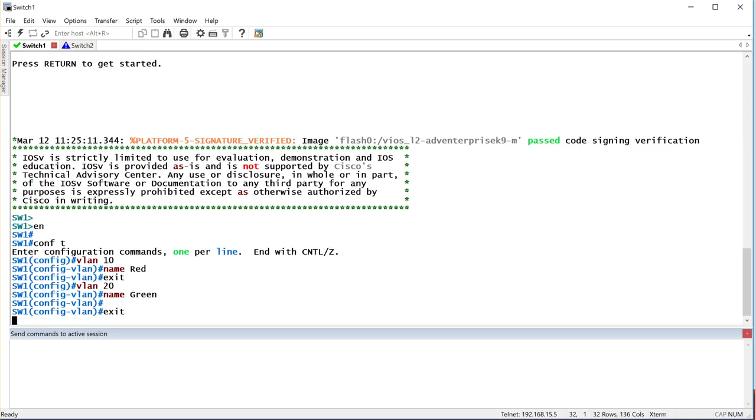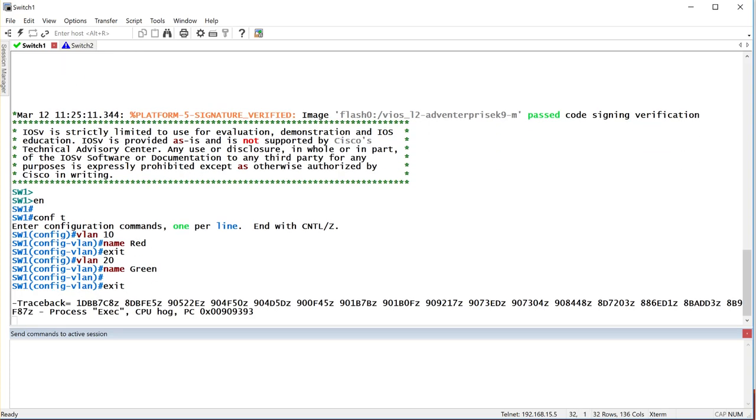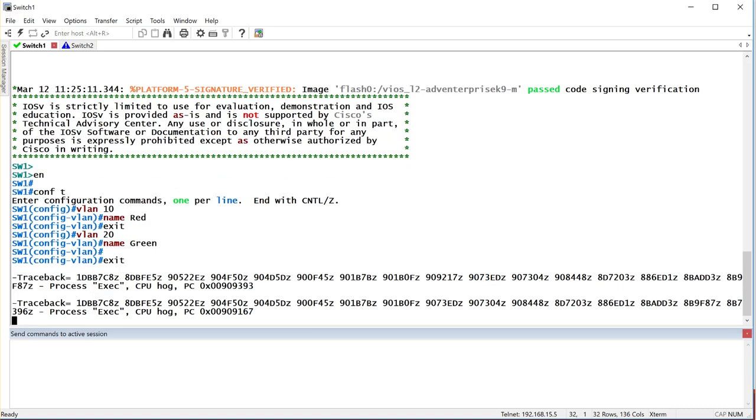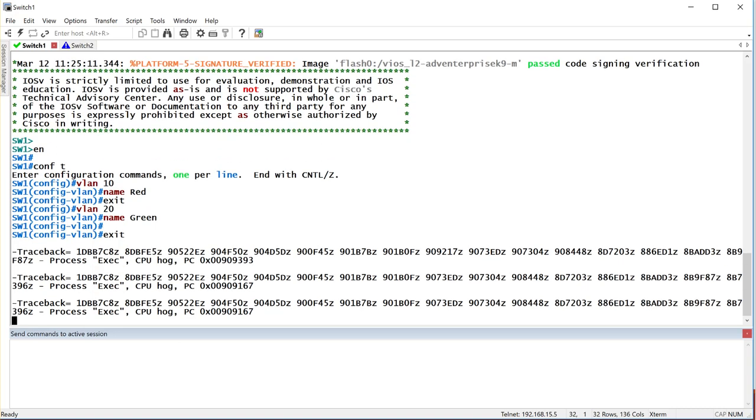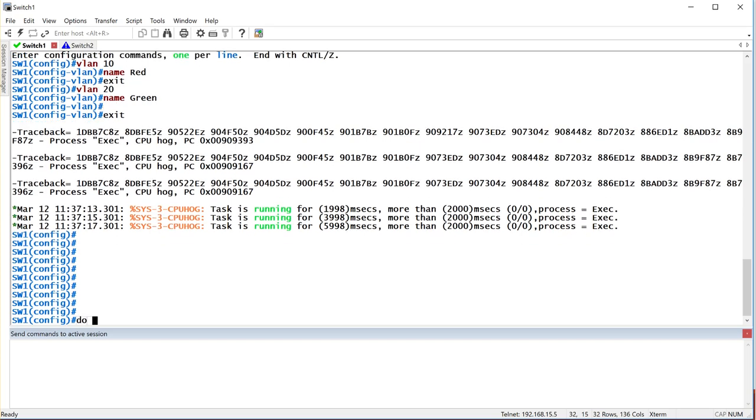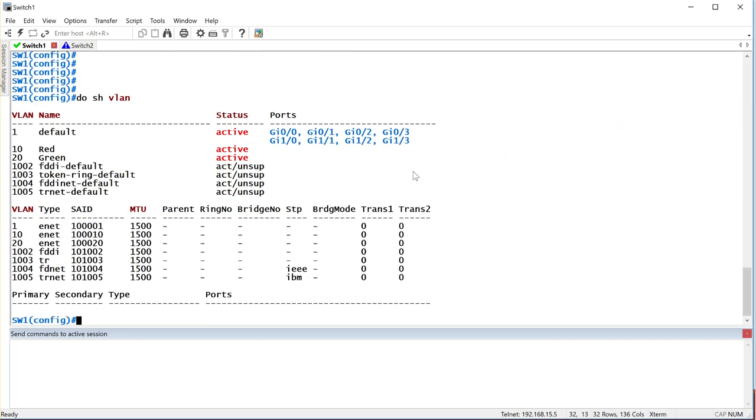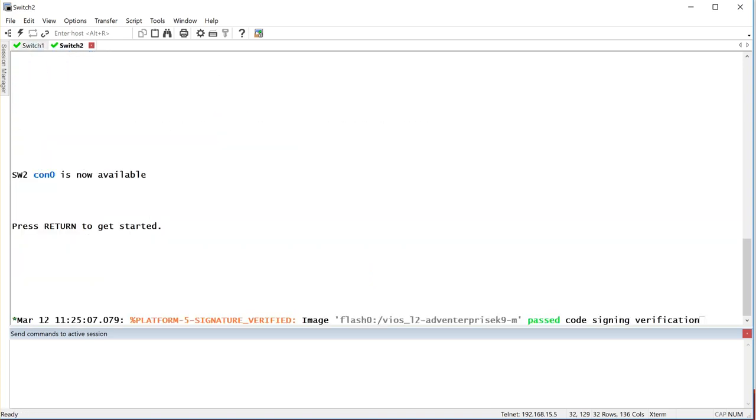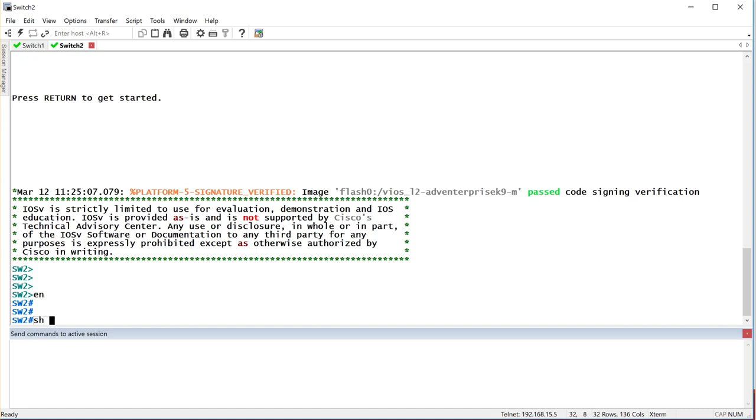The name is not important. Now, once I'm done with that, I can actually see this. There you go. VLAN 10 and VLAN 20 with the names specified over here. Name, as I said, is not that important. What is important is the number. So switch 2, I need to create the same VLANs over here.